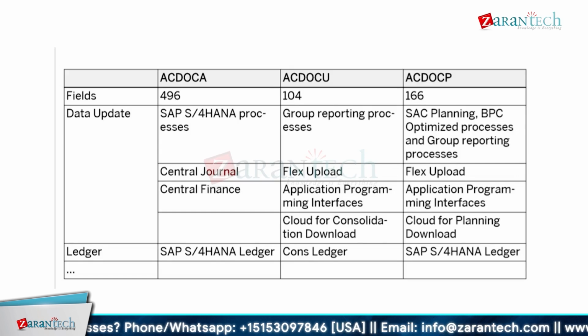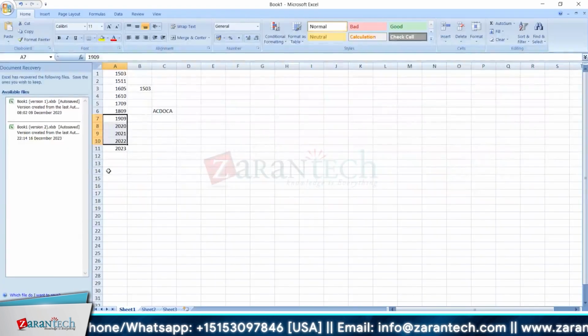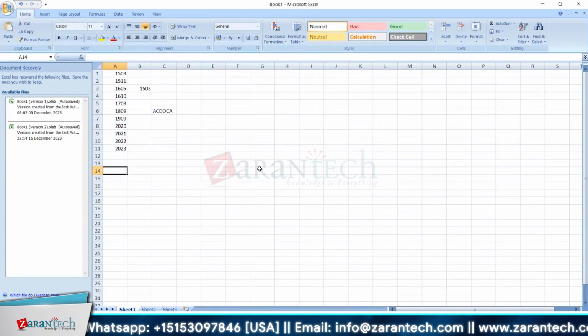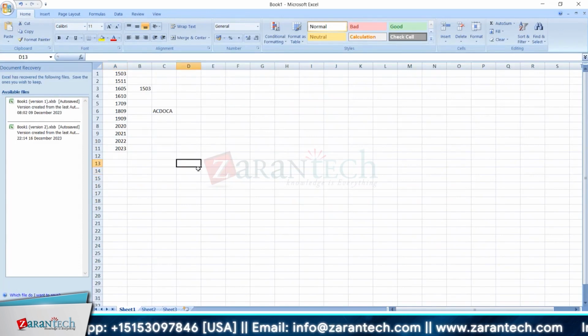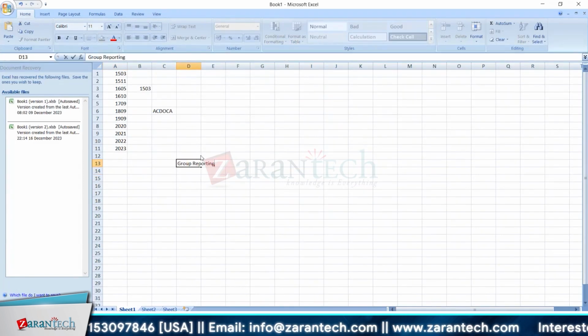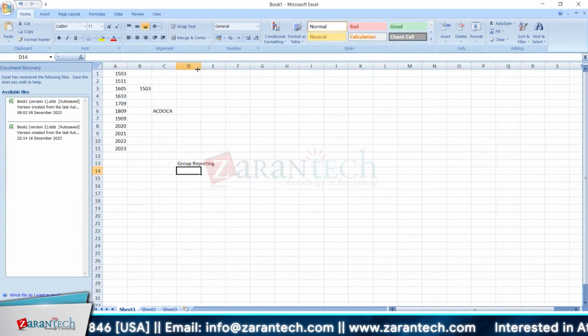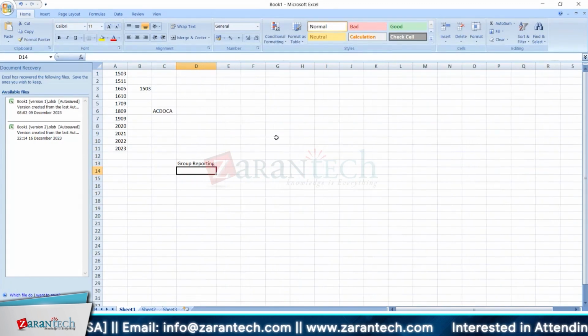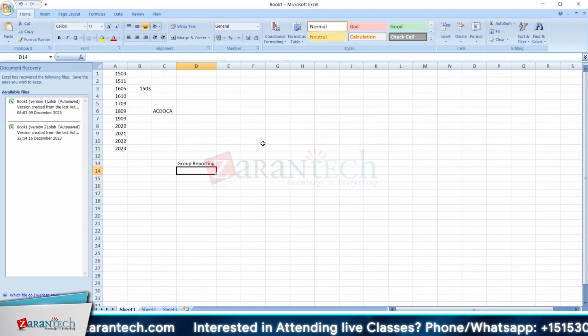Before we come to this part, I wanted to explain one or two architectural designs. When you go for group reporting, the system where you are implementing group reporting must be S4HANA. If you are having ECC, can I implement group reporting there? No. You have to upgrade to S4HANA, where ACDOCA comes into the picture. Along with that, you will have ACDOCU and you can do group reporting.